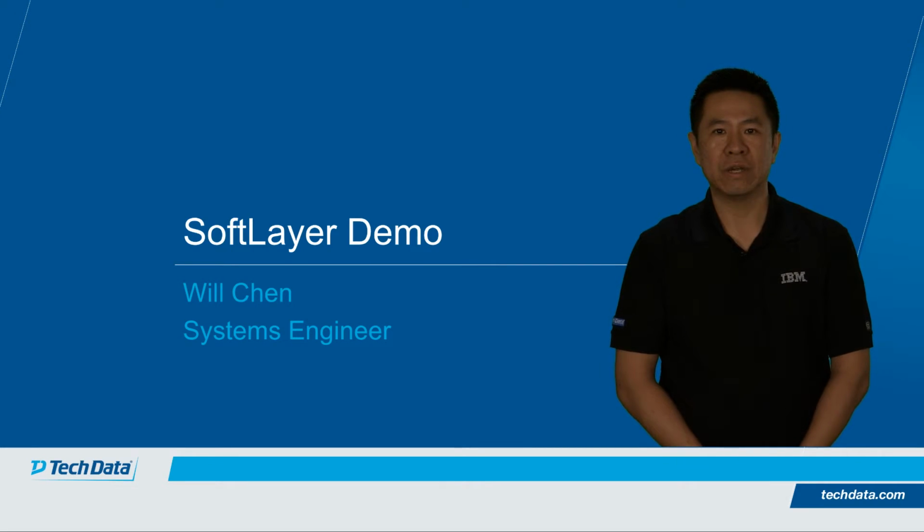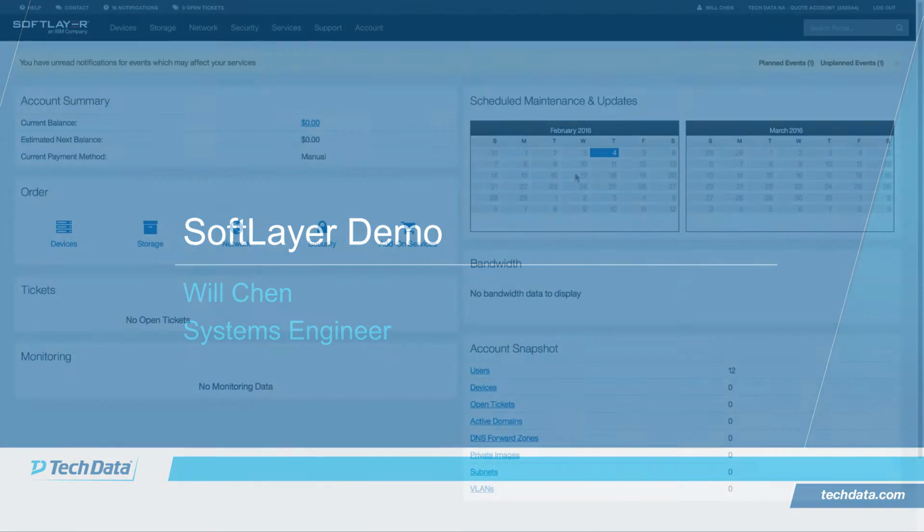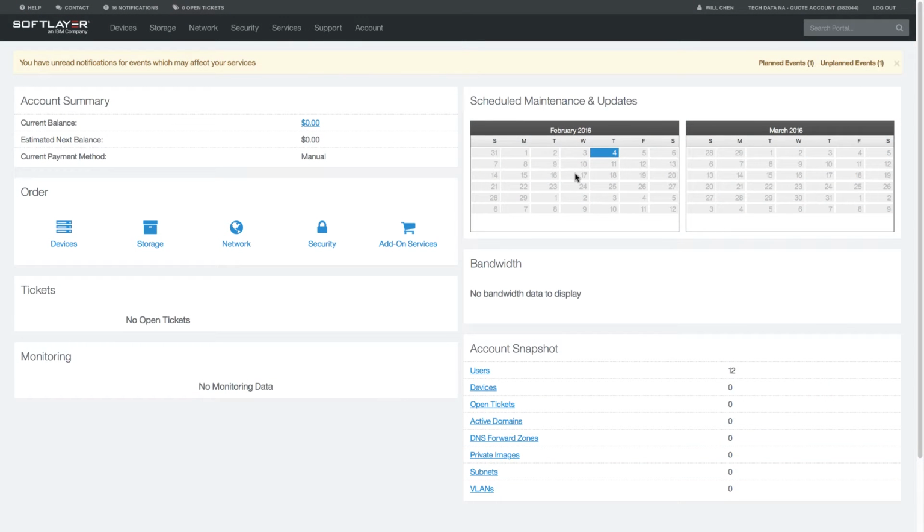In this session, we will review the SoftLayer portal, the configuration options, and provision a bare metal server. Let's go and take a look at how we can order or provision a bare metal server within SoftLayer. The first thing you want to do is go ahead and click on the counts and place an order.